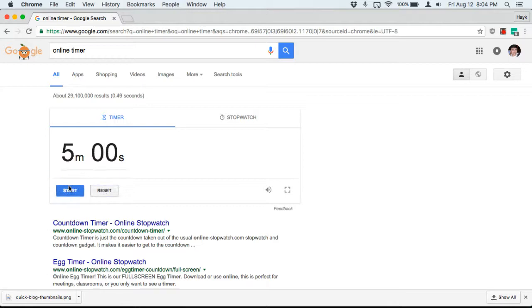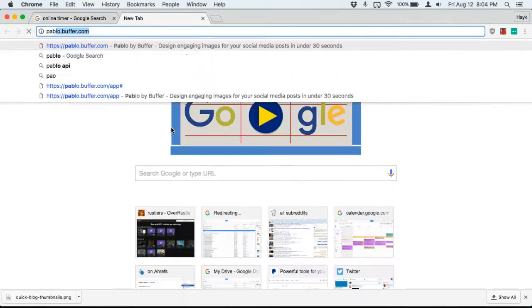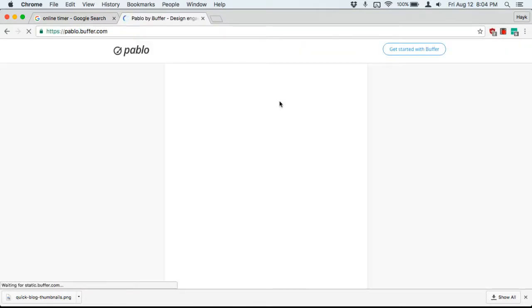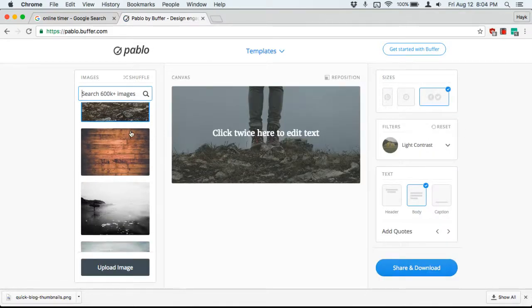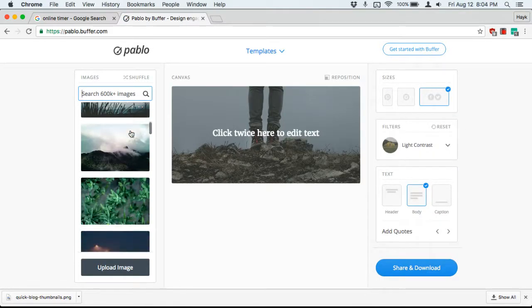So let's get started. Hit start, and then you go to pablo.buffer.com. This is the tool we're going to use. It's made by Buffer, which is a social media tool. So you pick an image from the left, what looks good.